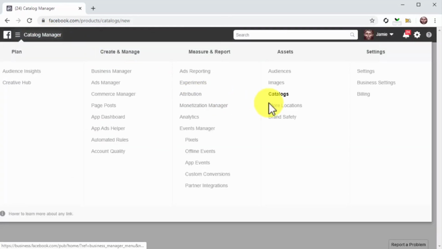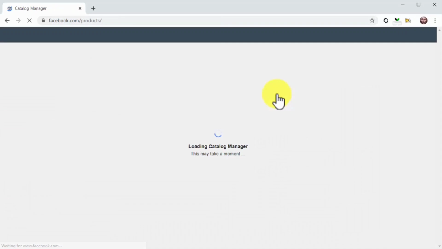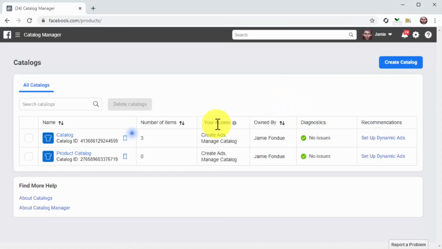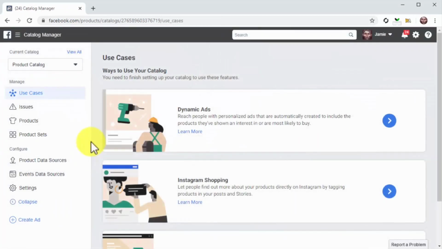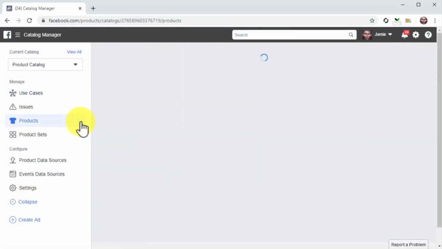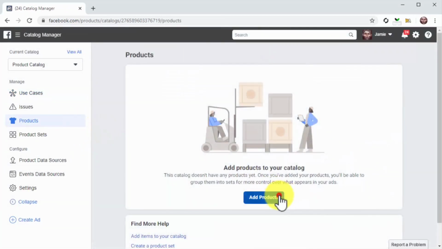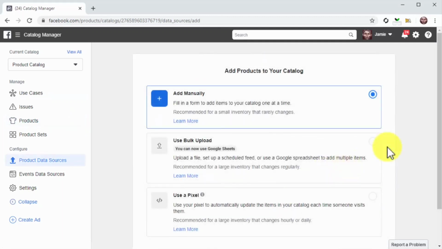You can add products to your catalog by going back to the Catalog Manager. For this, click on the Catalogs option in the Tools menu. Once on the Catalog Manager page, enter your catalog. On the catalog page, click on the Products tab. Next, click on Add Products. On the following page, select to add manually.